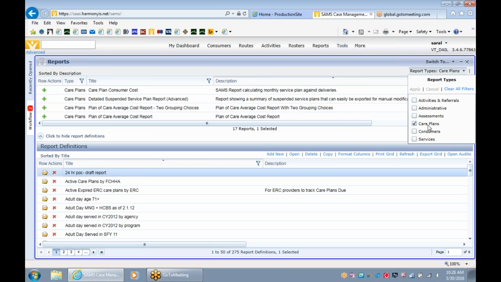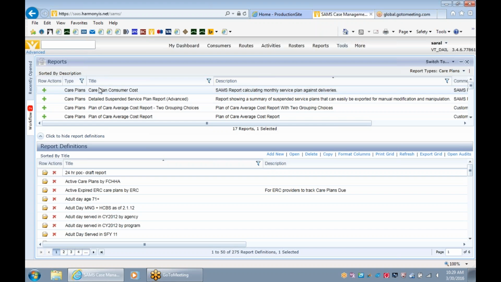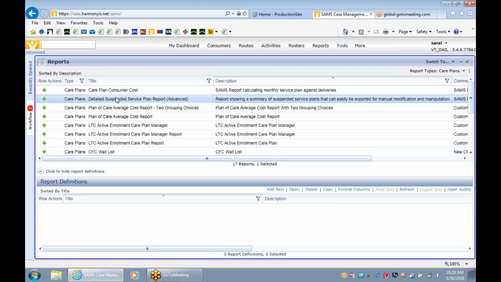So once I filter for care plan reports, I already have them showing up in my list here. The top section shows all of the different care plan report types. Then if I click on one of the types, let me find one that has additional.